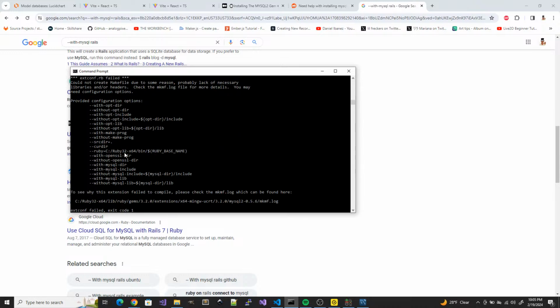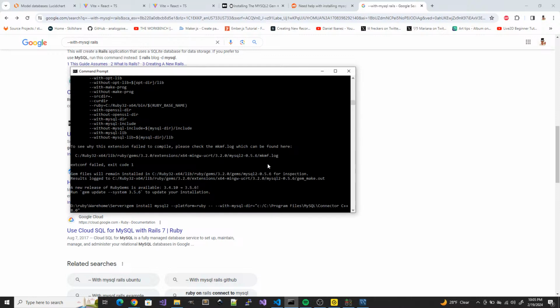Oh, here we go. With MySQL lib, with MySQL. Yeah, so. There we go. Gives you the flags. This should do it.